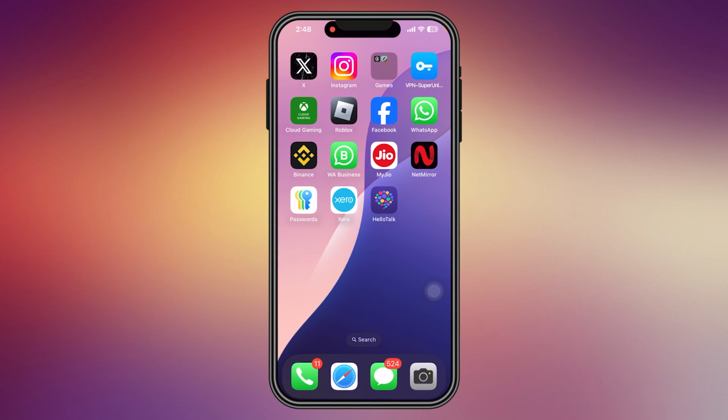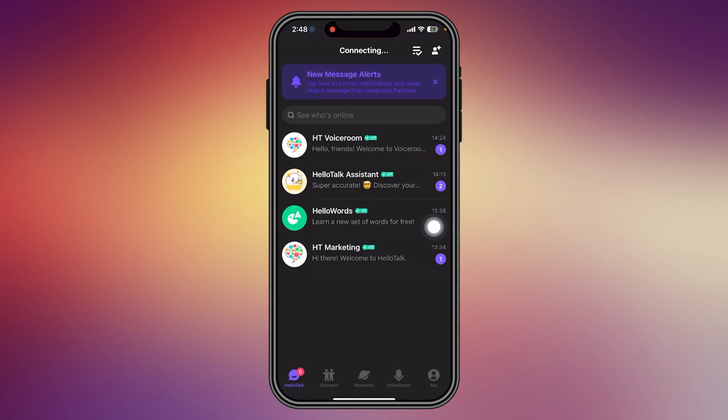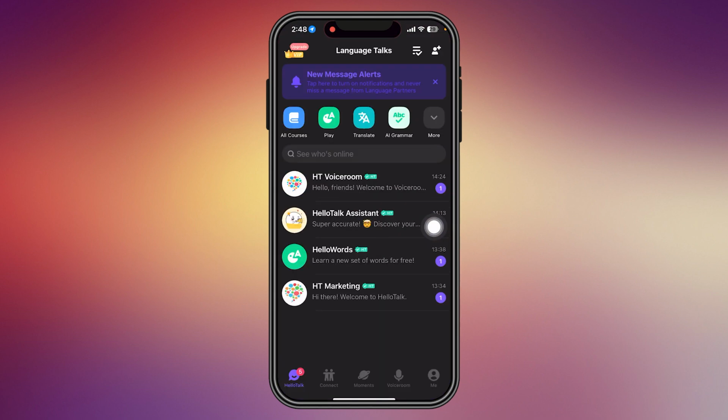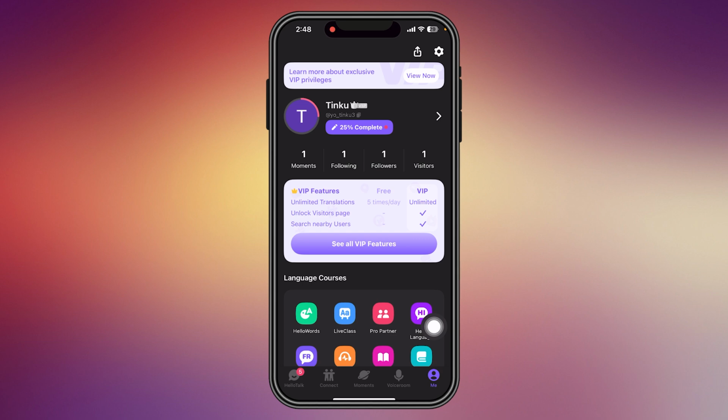How to change your learning language in HelloTalk. So for that, open your HelloTalk application, and after you have opened HelloTalk, just see this option. You will find your profile, so tap this profile option. Now you will find your name here.